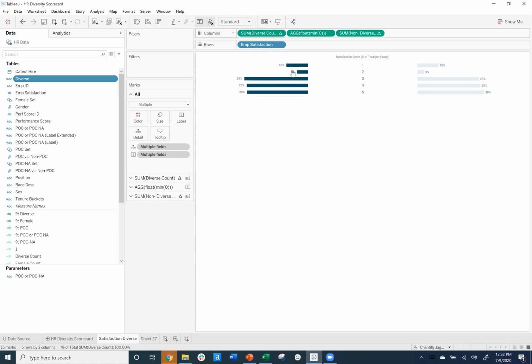So for diverse employees, the highest satisfaction score was a 3. So that's the typical satisfaction score. The percent of total was 3 versus non-diverse employees, where the percent of total for the highest score was a 5. So the majority of non-diverse employees rated their satisfaction as a 5.